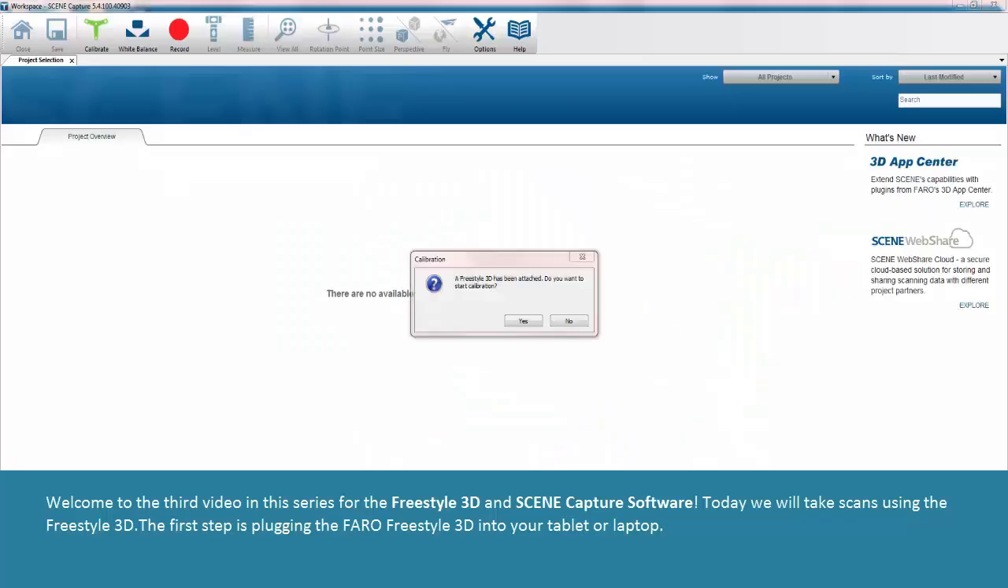Welcome to the third video in this series for the Freestyle3D and Scene Capture software. Today we will take scans using the Freestyle3D.